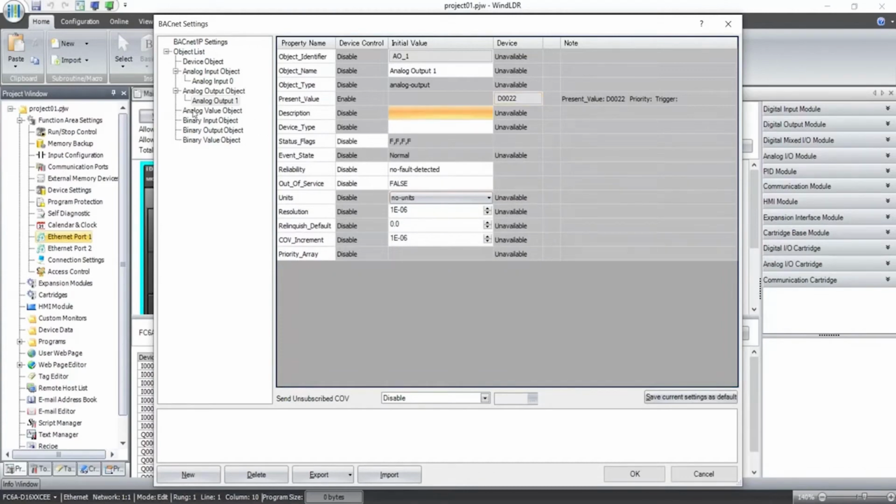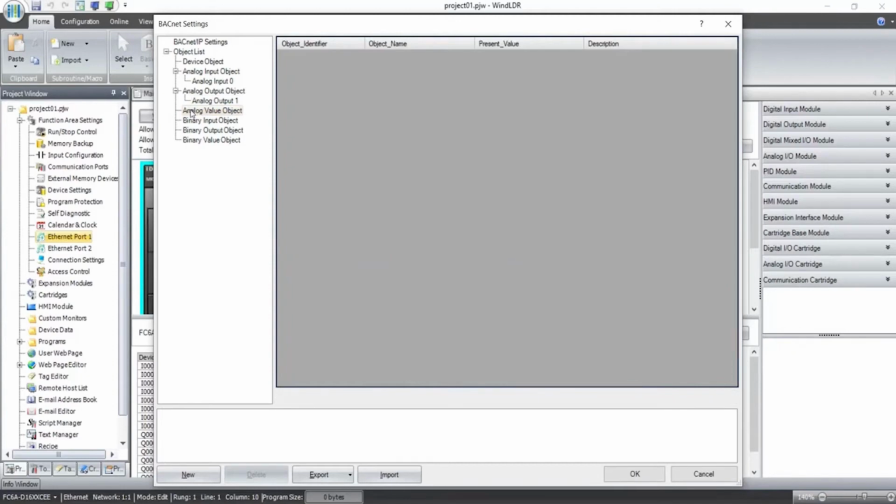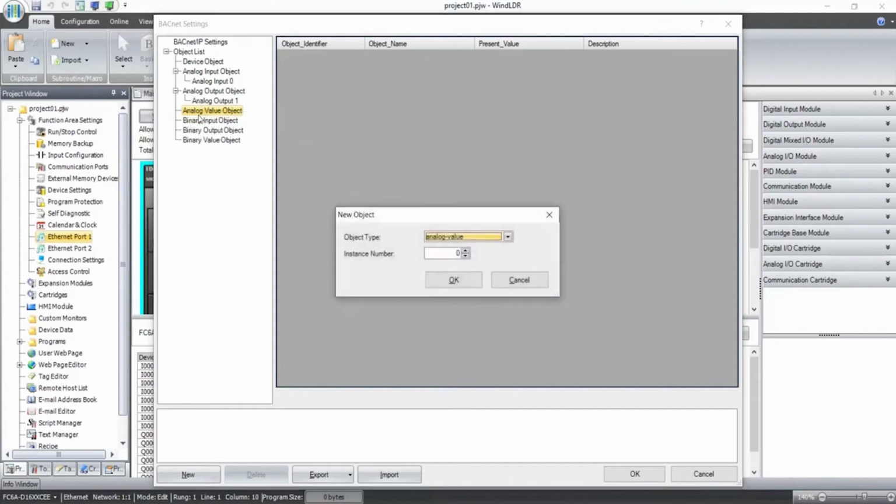And then the analog value. So analog value object is basically read and write. Initially we have seen analog input means one-way communication from PLC to the BACnet Explorer. Analog output means a one-way communication from BACnet Explorer to the PLC. Whereas analog value is a dual communication. That means the values can be transferred from PLC to BACnet Explorer or BACnet Explorer back to the PLC. So it's a two-way communication. Let us create an object. I'll name it as stew.